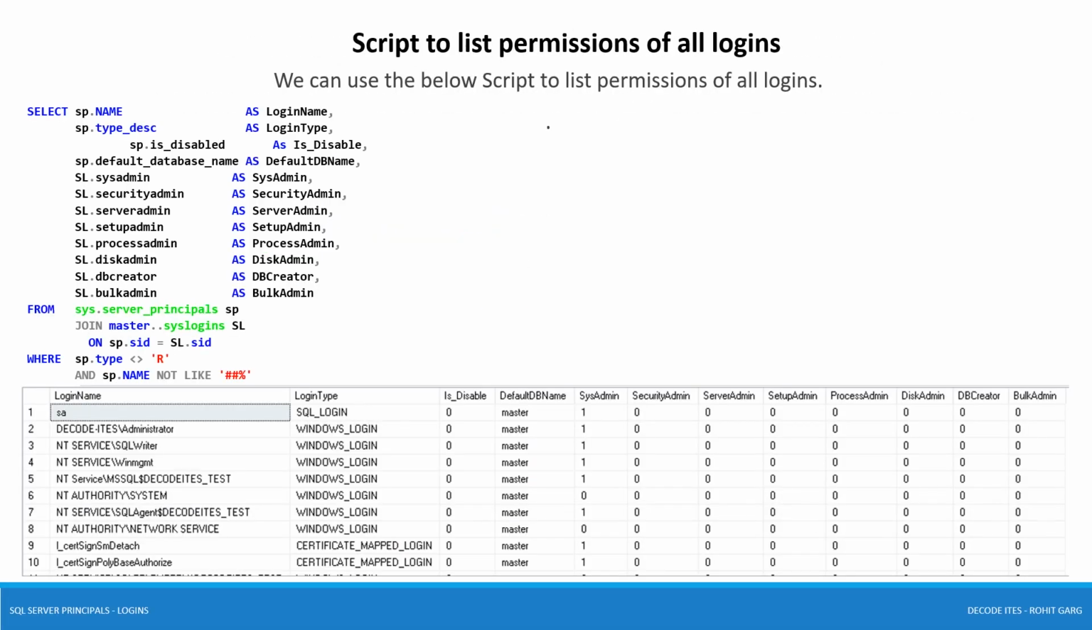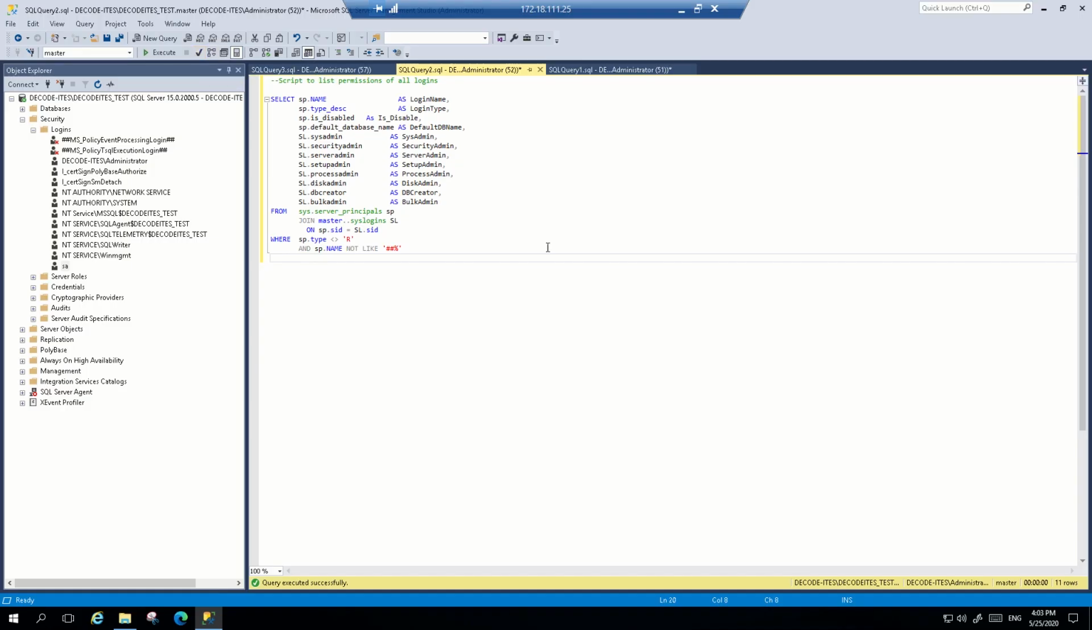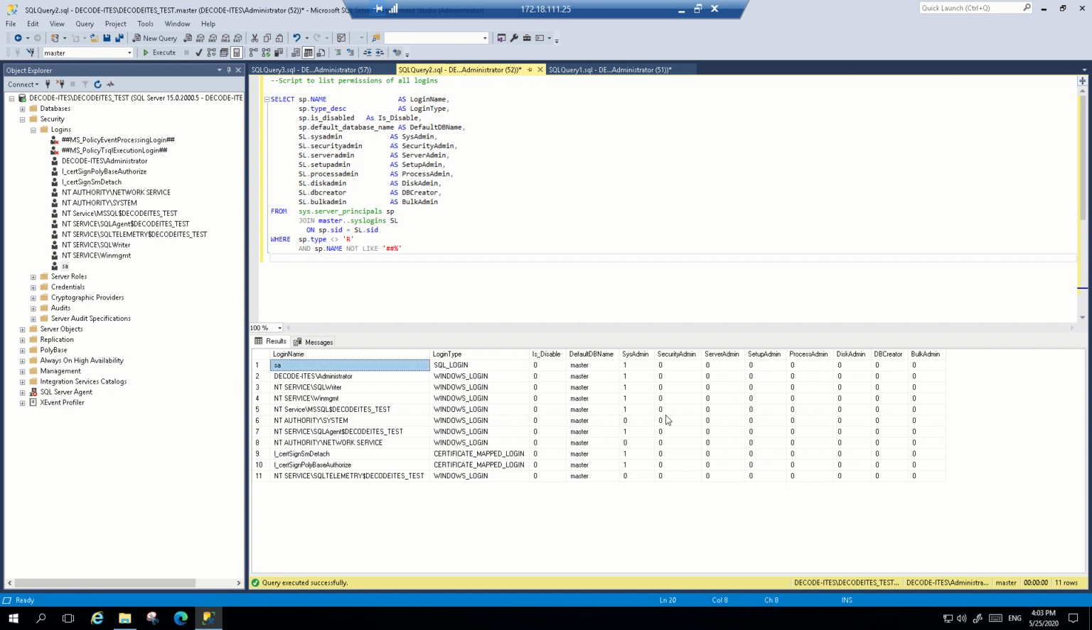Script to list permissions of all logins. We can use the below script to list permissions of all logins at the SQL Server instance. We will be moving to the SQL Server instance and testing this script. You can use this script to fetch the permissions of all logins available at your SQL instance. So you can see SA is sysadmin, and the ITES administrator is sysadmin. In this way, you can see what permissions or server roles are assigned to a login.